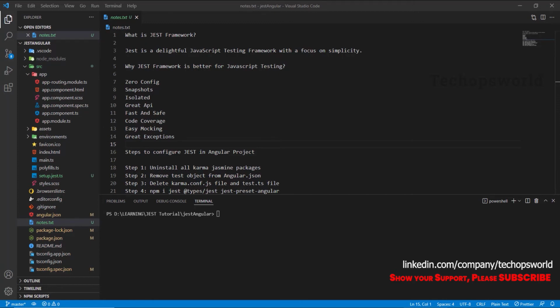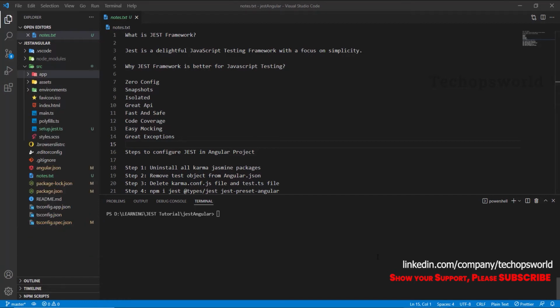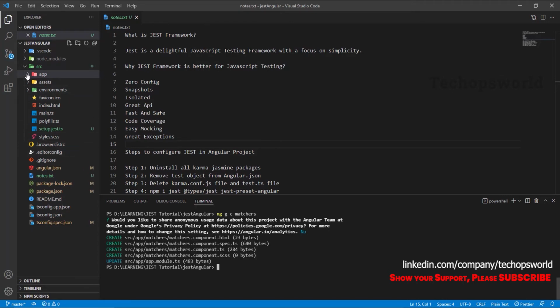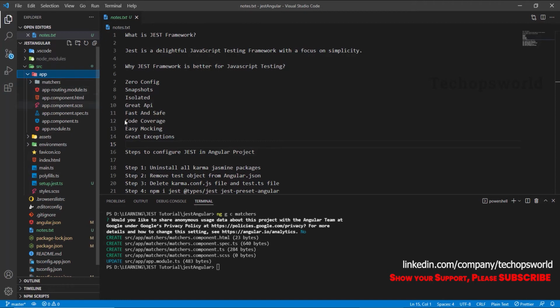Let's jump in. We will create a component named matches and we will see all the matches from that component. Okay, let's create a component. ng generate component matches. Okay, we have the component created. So it's named as matches.